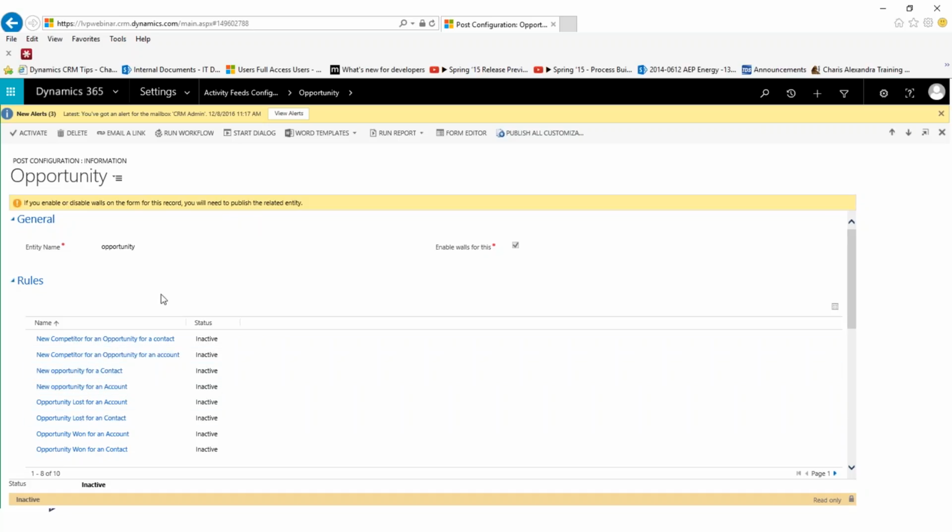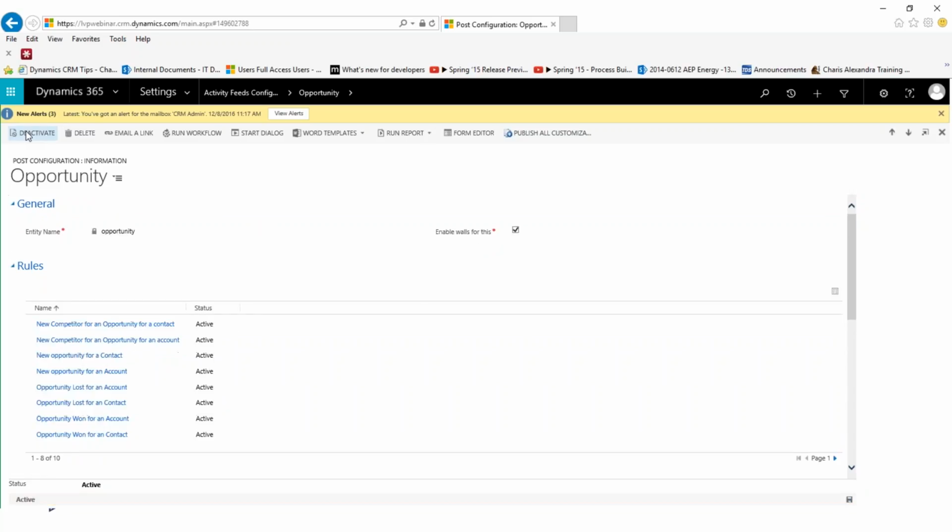To activate this and all the rules, just simply click Activate. This does take about 10 seconds to do. The reason for it is it's activating all of the rules, it's activating the opportunity, so it does take a little bit of time. Now that it's activated, we already have the wall enabled. That means the post section is going to appear on this record.